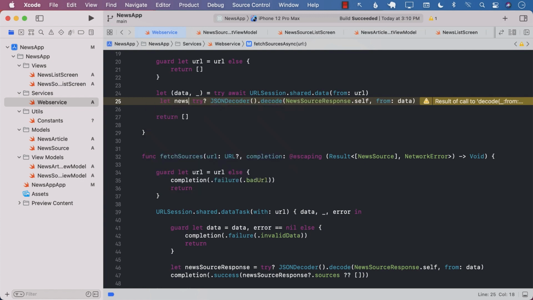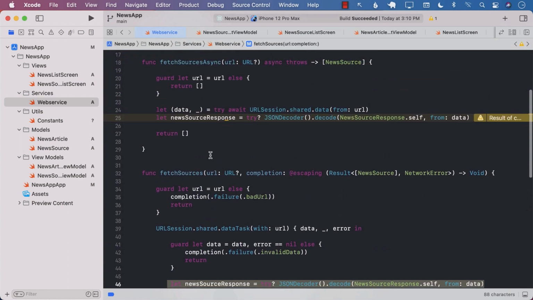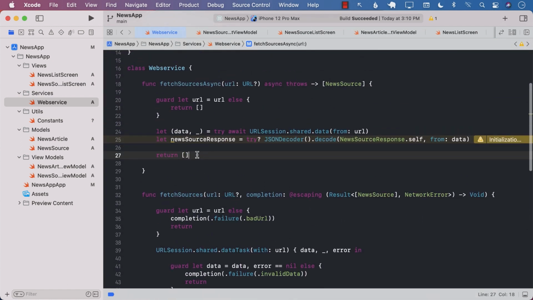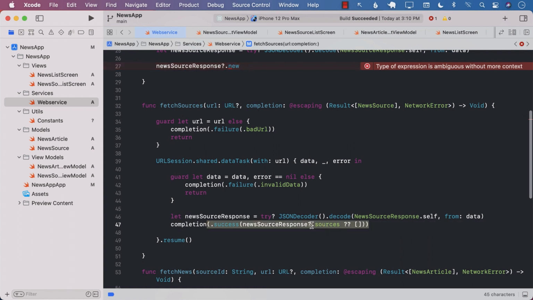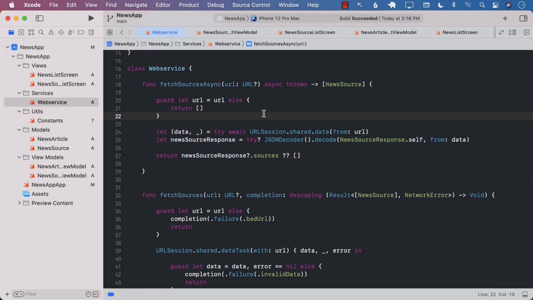And then we will get a NewsSourceResponse. This is exactly similar to what we were doing before. Now that we got the response, in this response will be something that we can send. So we can say newsResponse dot, and over here we need to see what property do we have. So you can see that over here we are sending the sources. So we can go ahead and send the sources. If the sources are not available, then we can go ahead and send an empty array. And there you have it.